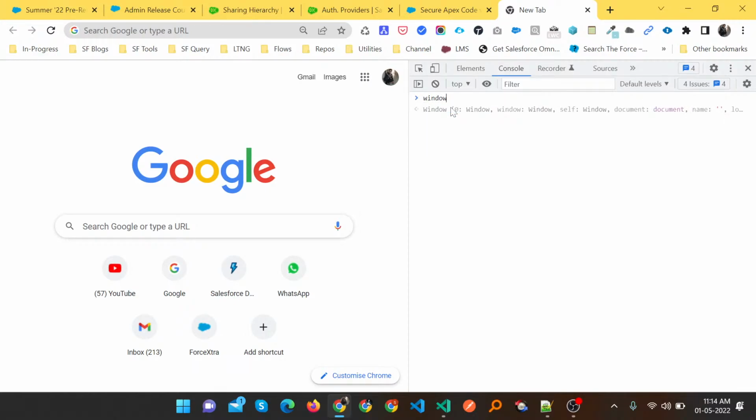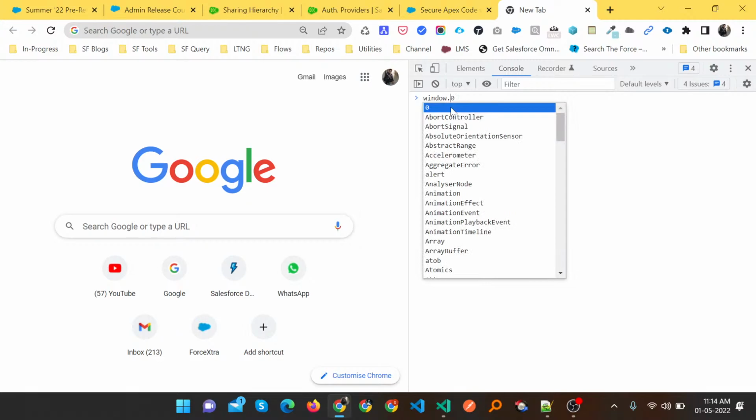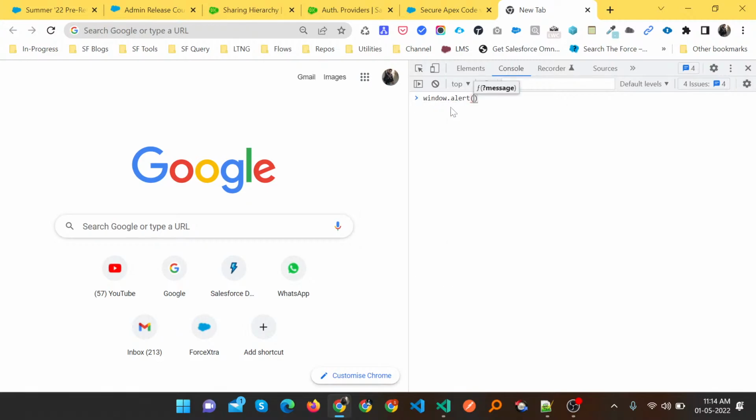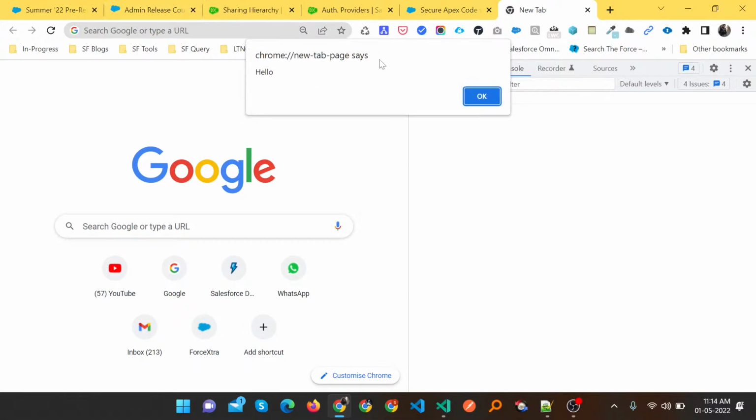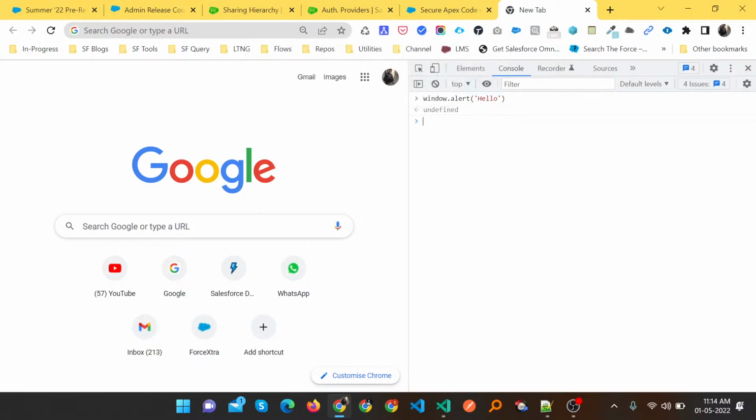Now just write window. Window is a predefined object, and under this object we have lots of properties. Let's say alert. Under this alert, let me enter hello and press enter. Now you can see a pop-up called alert, coming with my text hello. So this is the window alert, the native API of the browser, Google Chrome or any browser you have. Based on your need, you can do that.